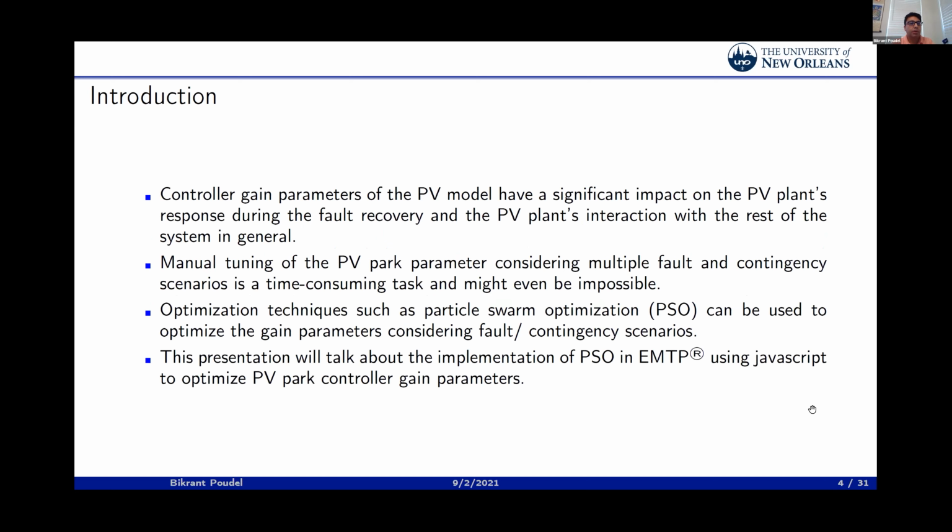Usually manual tuning of these parameters is possible, but if we have to consider multiple fault scenarios, or include multiple PV parks or PV plants in the same system, then manual sensitivity tuning is very time consuming. Sometimes it might not even be possible considering the number of scenarios and simulations we have to run. In these cases, we can use optimization techniques such as PSO. Since EMTP can support JavaScript, we can implement PSO in JavaScript, and that can run the simulation and do the optimization. That's the process that we have done.